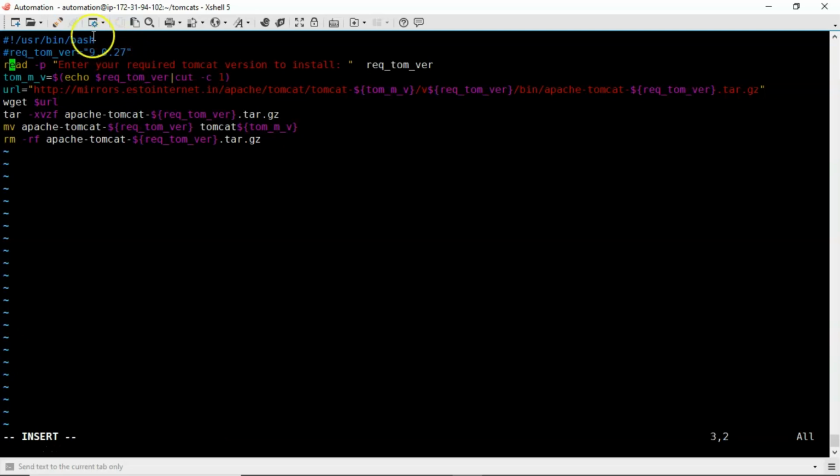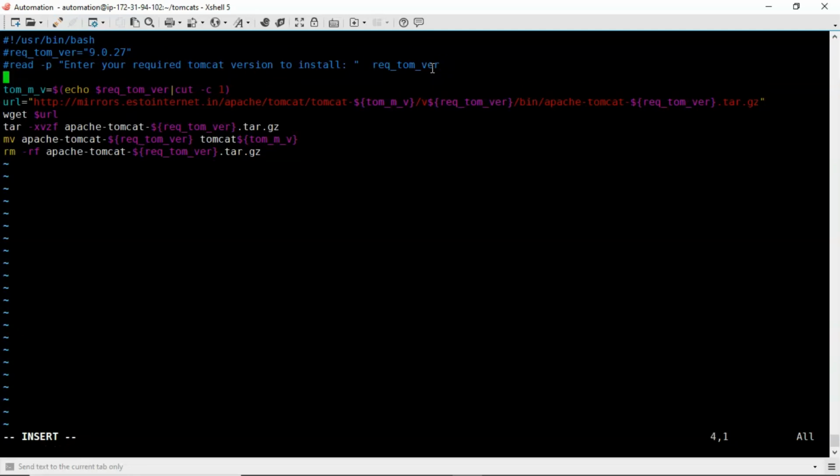Then with the help of the read command, we read the version number while running your script. Now, even if you don't want to provide your version number after running your script, then before running your script itself, you can provide the required Tomcat version by using command line arguments. Simply I am taking the variable required Tomcat version equals $1. Then let me save it.